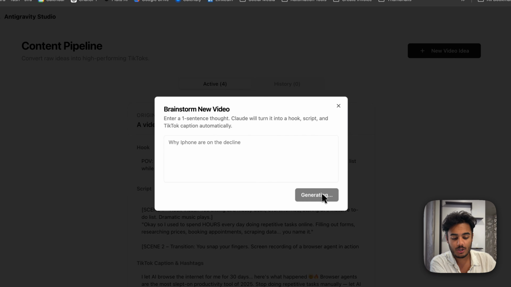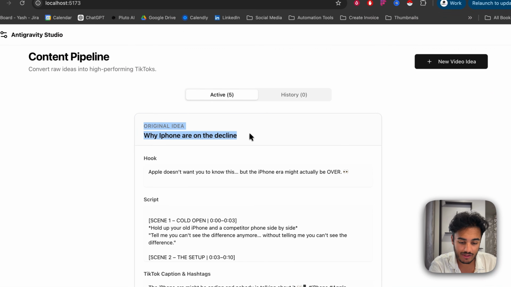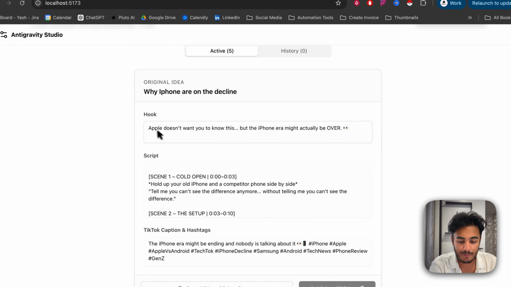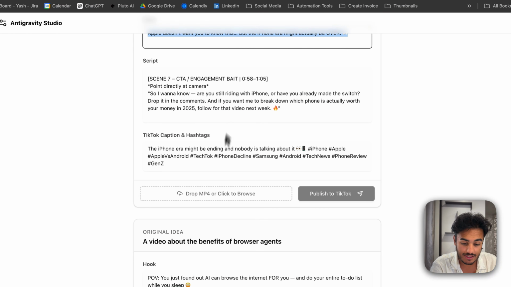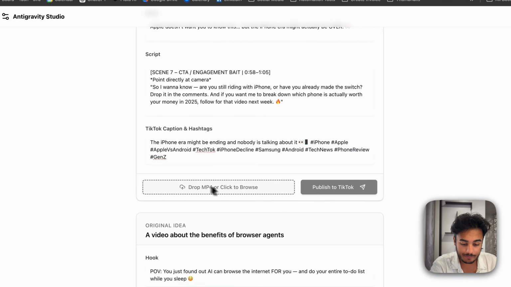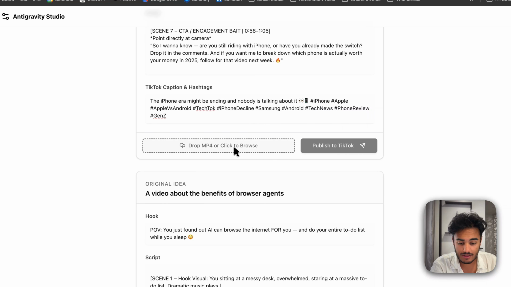And it's going to go and generate us an idea. So it's clicking generating right now. Here we go. So we have the original idea why the iPhones are on the decline. Apple doesn't want you to know this, blah, blah, blah. There's the hook, and then we have all the different things we can say, and the actual caption as well. And obviously, once we record the video, we can drop it into here or click to browse, and then we can get published to TikTok.